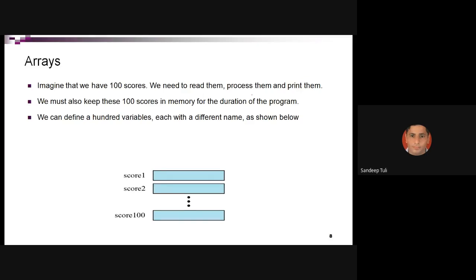So now what is an array? To understand the array, suppose what would be a drawback of array and why we are requiring the linked list instead of an array. Why we require the dynamic allocation instead of static allocation. So let us take an example for that. Imagine that we have 100 scores, it means 100 marks of the class. Now we need to read them, process them, and print them.